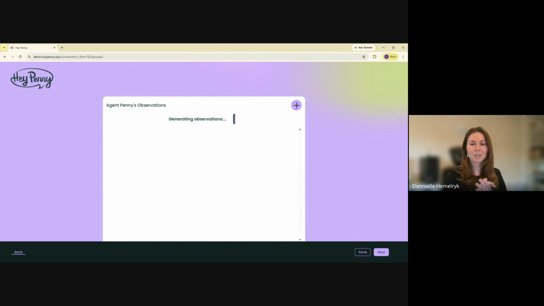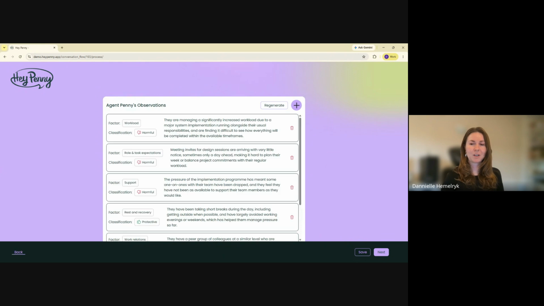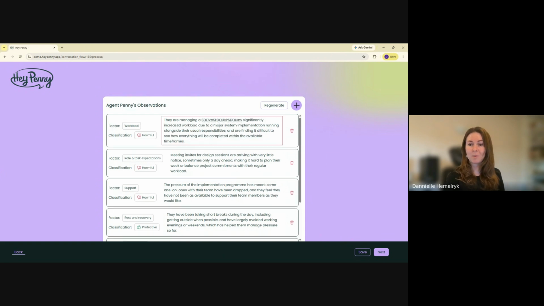Once we're done here, we're going to hit next, and the platform is going to start to analyze the transcript or the notes and start to write those observations for us. So it's looking at those transcripts or notes and really looking at the framework and saying what's relevant for this employee at the moment. And we can see here it's just returned all these observations. At any stage, we can click in and just start typing and change and edit at any point.